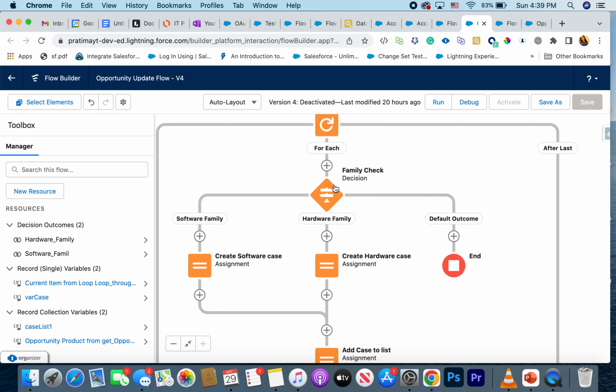Then the second one comes in. It's again another hardware. So it comes in, creates a hardware case assignment, then goes straight and adds another hardware case to the list. Third one is a software, goes in here, does the software. Fourth is software. So by now there are already 4 items in this case list. And then the fifth one comes in, there is a 5th item.